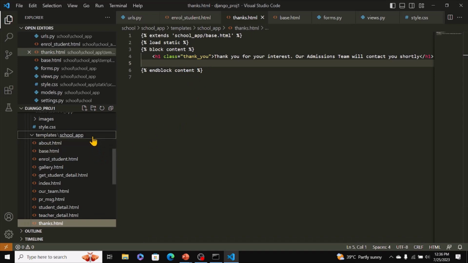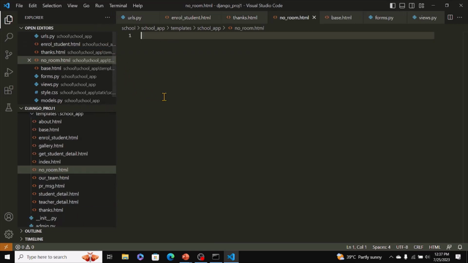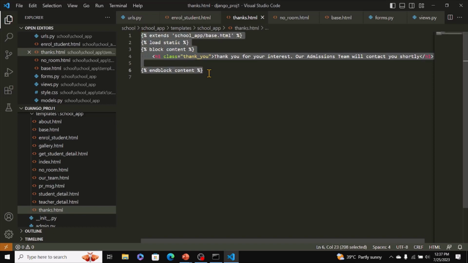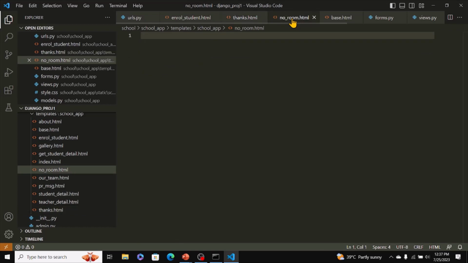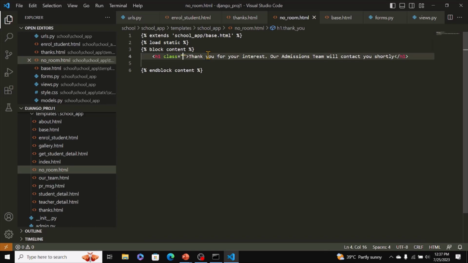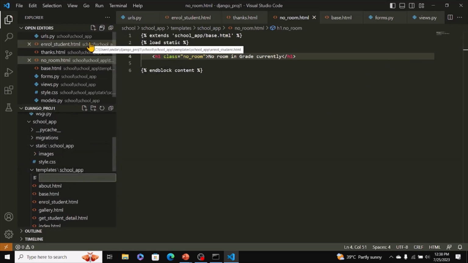The next template, no room template, so no underscore room.html. From the thanks template, we can just copy this entire thing, because all we're going to change is the styling and the message. So Control C, bring it to no room, change the style class to no room, and the message is going to be, so that completes the no room template.